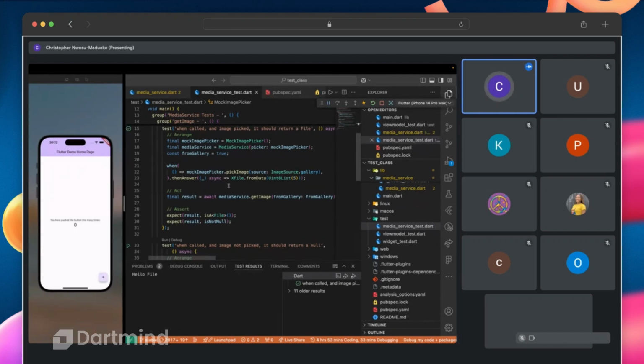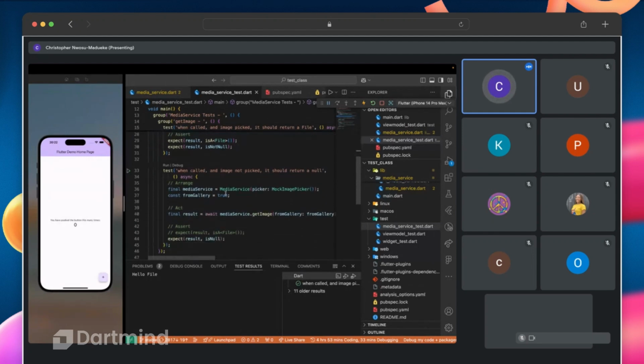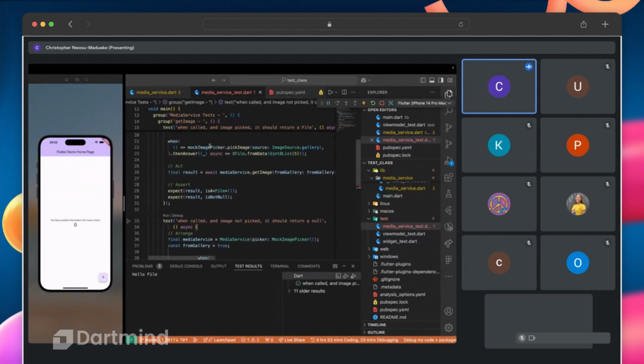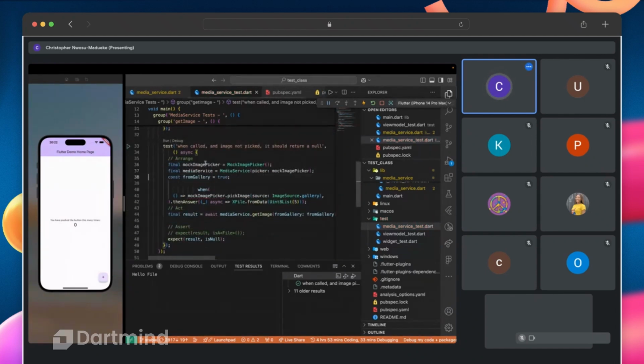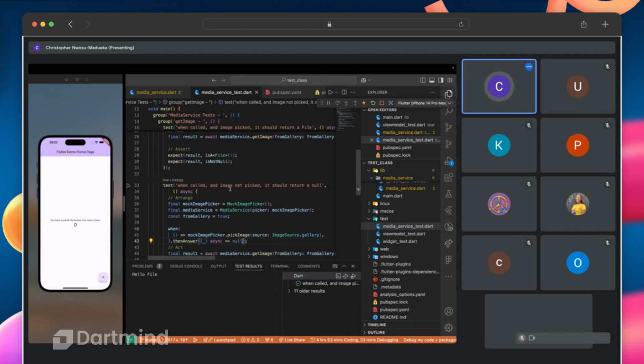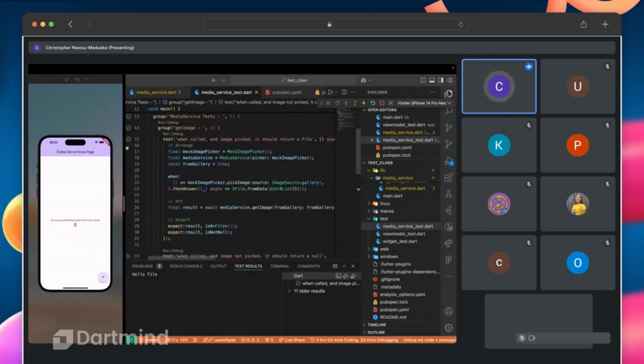Now, what this means is we can take this as well and bring it into the null test and say, again, I need to copy this and I need to paste this. When our image picker is picked from a gallery, we want to then answer null, right? And now we can run both tests and see that they actually pass, or let's hope they pass.